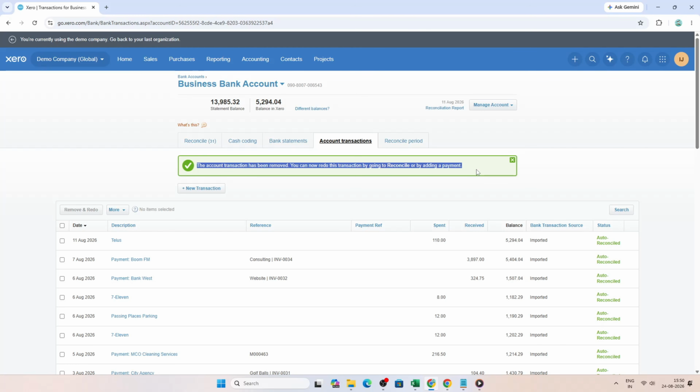Unreconcile is helpful when you simply need to reverse the reconciliation status, while Remove and Redo is better when the original match or coded transaction needs to be fully redone.